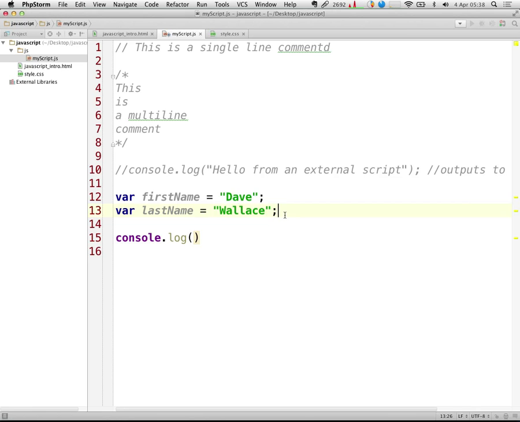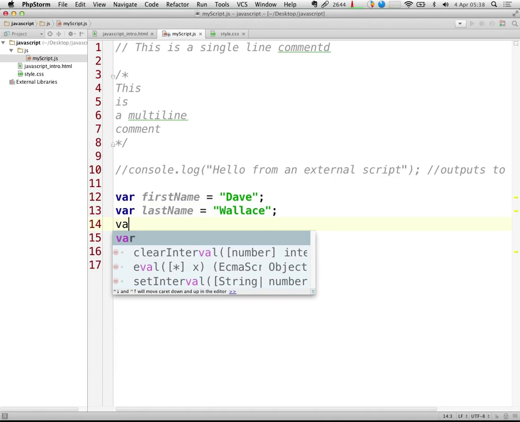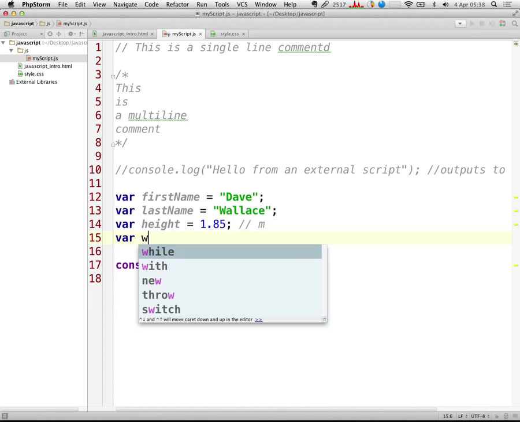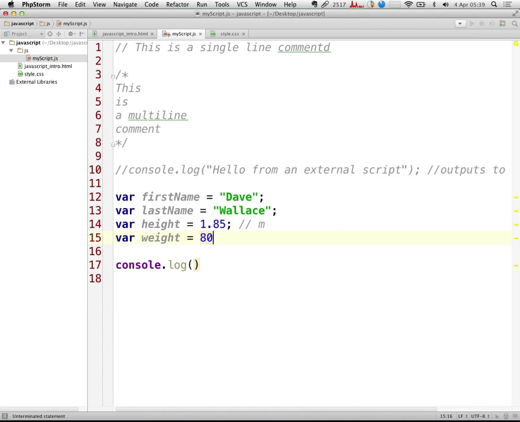So this is opposed to, let's say if I created a variable for my height. So my height in meters, 1.85. Let's write a little comment there to say meters. Or my weight, 80. That's kgs. So these variables are both of type number.